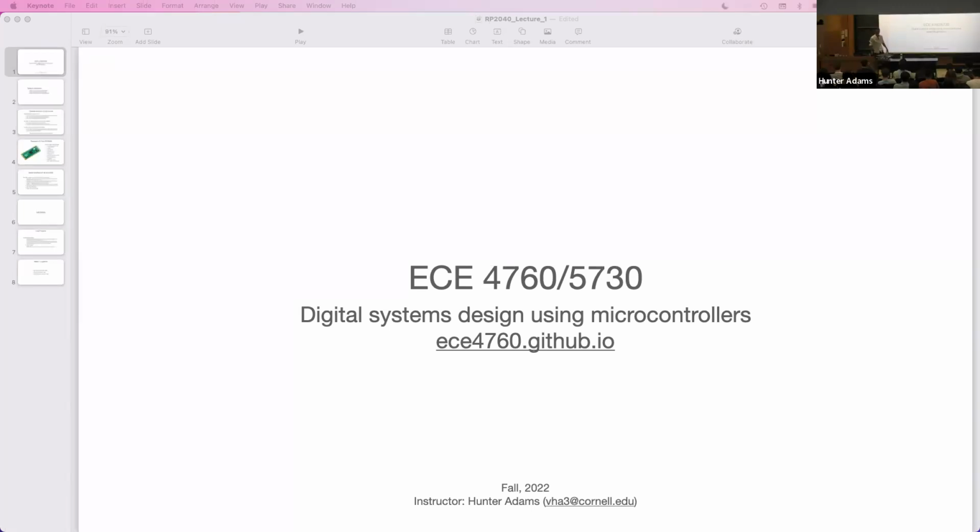So this is ECE 4760 or 5730, depending if you're a master's student, which is Digital Systems Design using Microcontrollers. The course website is listed here. You're welcome to write it down if you want to. If you Google ECE 4760 and scroll down a little bit, it's pretty easy to find as well.